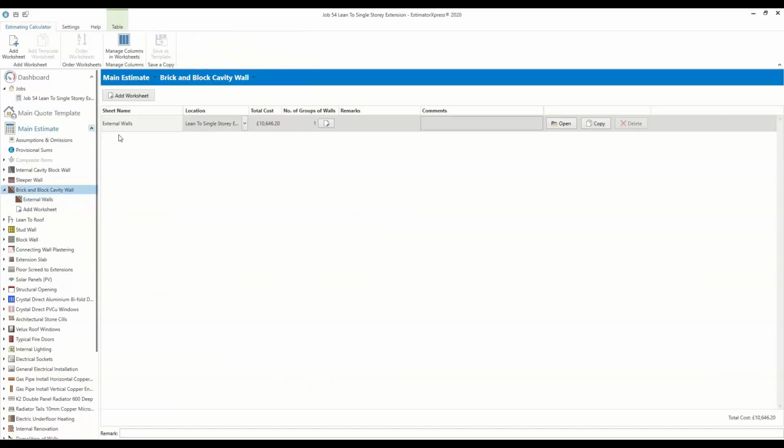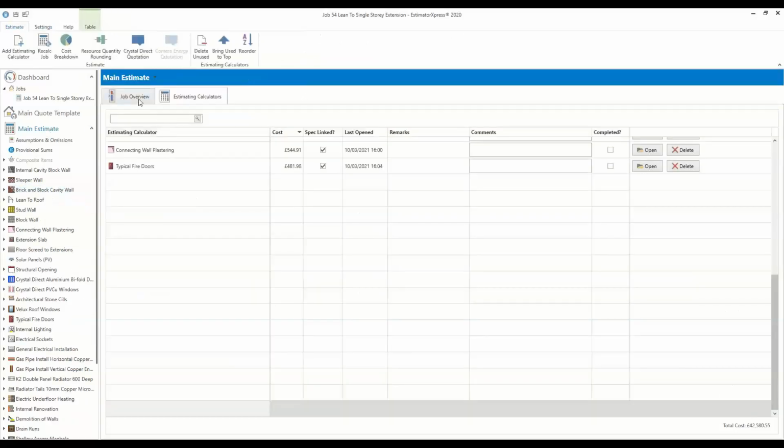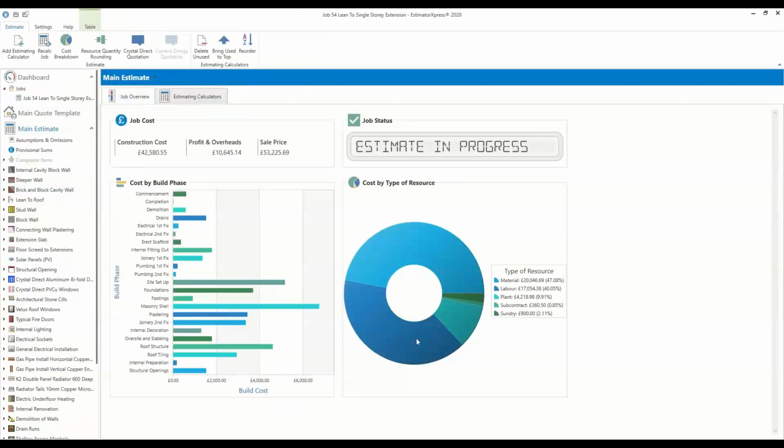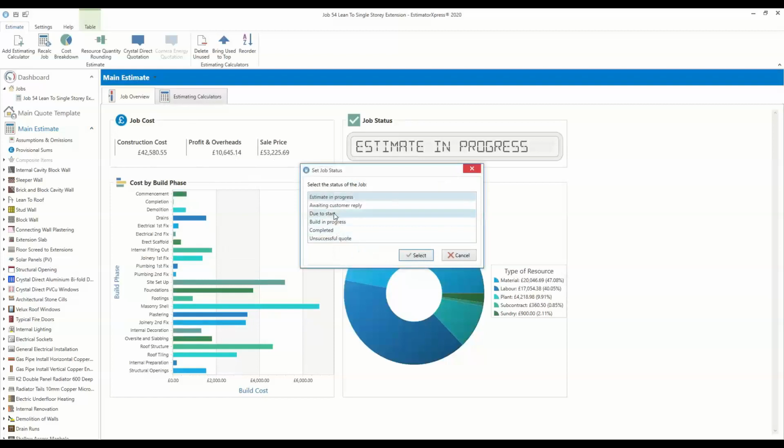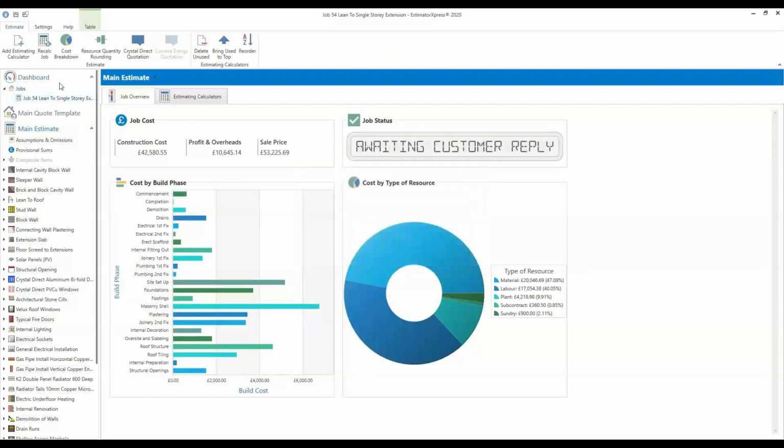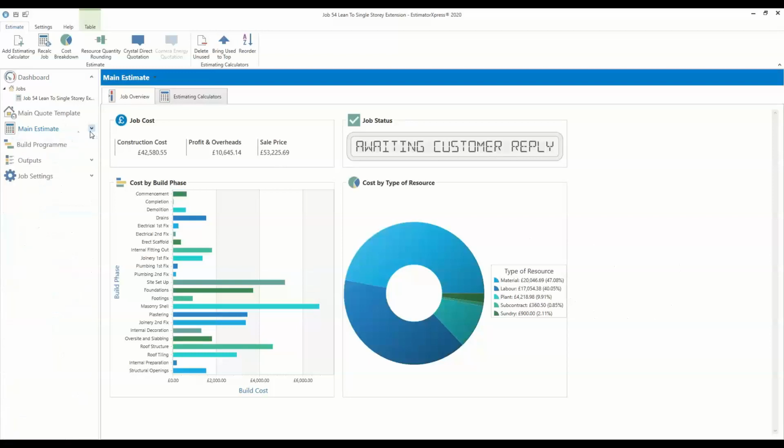On the main estimate as well, the job overview gives you, as I said, developers love a pie chart. Got 20 grand in there for materials, 17,054 for labour, and you've also got your build phases listed. And overall, if you want to set this job as awaiting a customer reply, that will appear on your dashboards as a highlight to say that you need to chase them up and find out where they are.